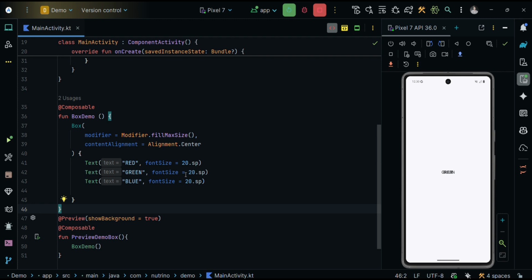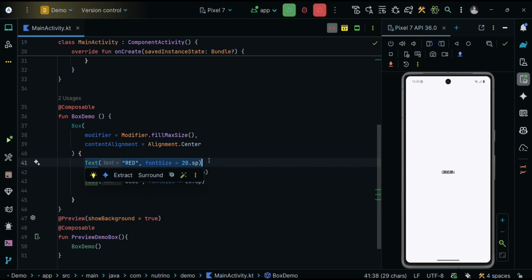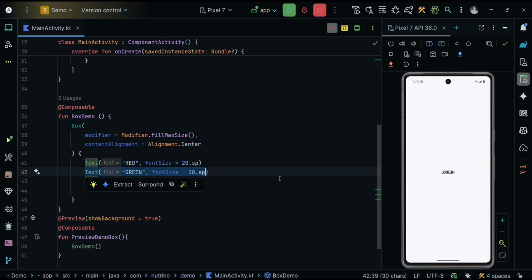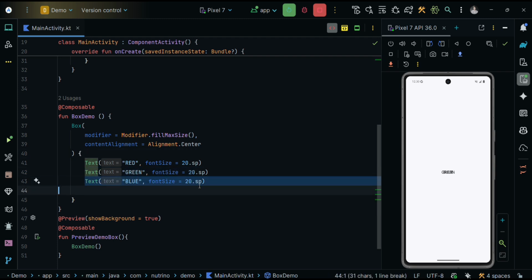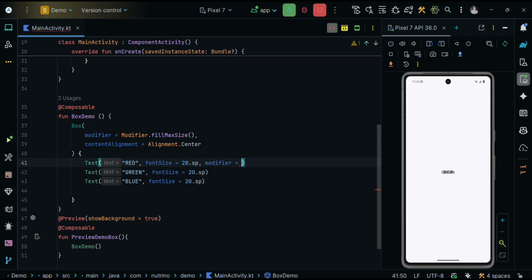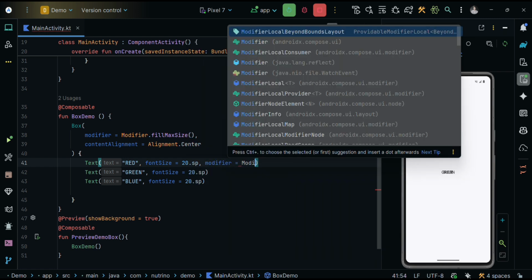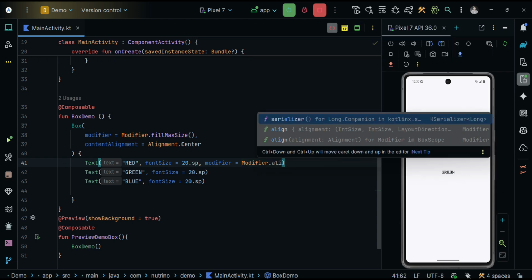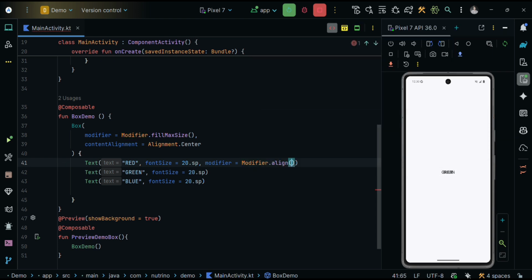Now the thing is, I want to change child one to maybe top, child two, that is this text, to center, and I want to change the style of this third one to the bottom end. Now what I can do is control the children independently. Okay, so I will just use modifier. I will be using modifier which is from the composable. I will use this function called align.